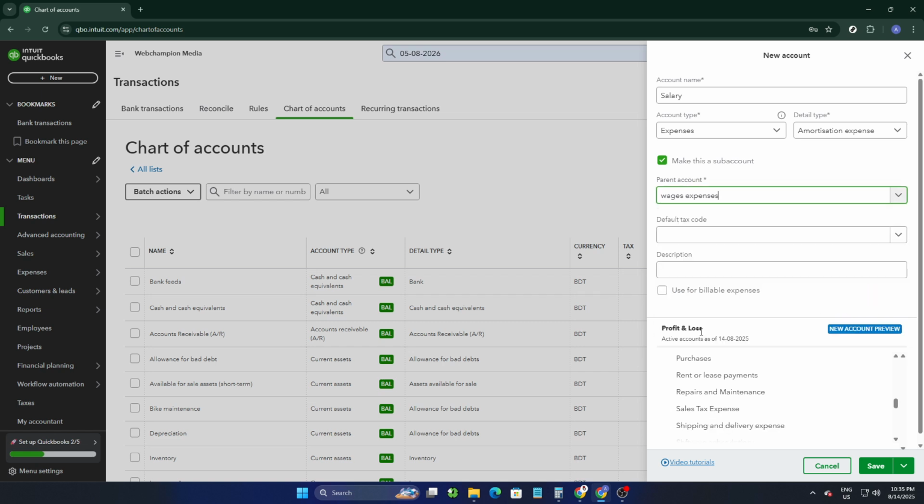We're almost done. The next section allows for adding tax details, default tax code. This step is crucial for ensuring your financial records align with tax reporting requirements. Additionally, there's the description field. Here you can provide a brief description of the account, helping others who might access your books understand its purpose.